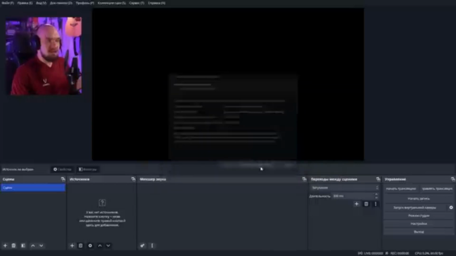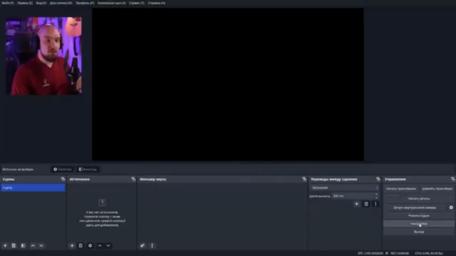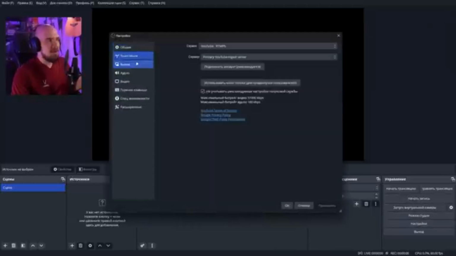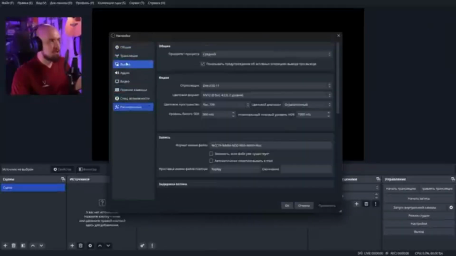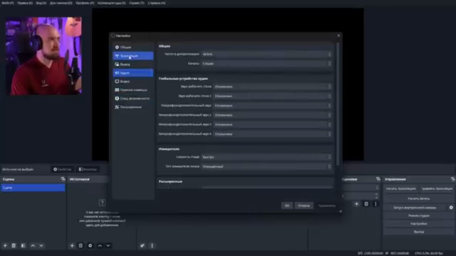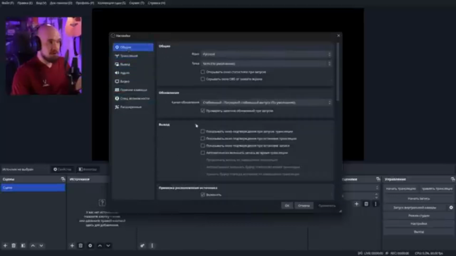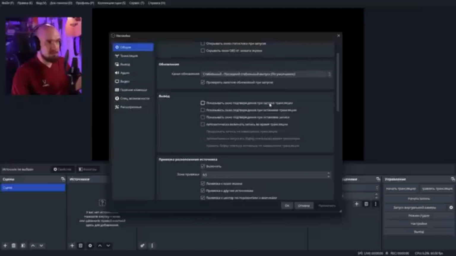Click Apply Settings here, in the lower right corner of the settings. So far, we are not afraid of this number of settings for various audio outputs and so on. Just in general, we put these ticks here: show the confirmation window when the broadcast starts, show pauses of the broadcast.